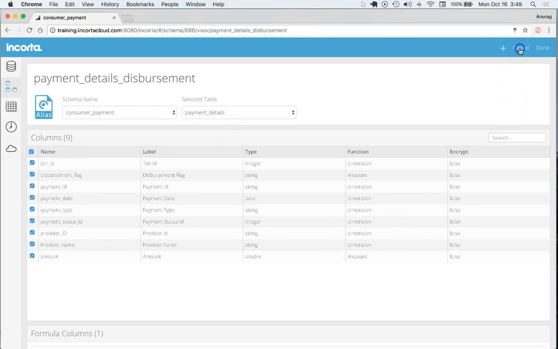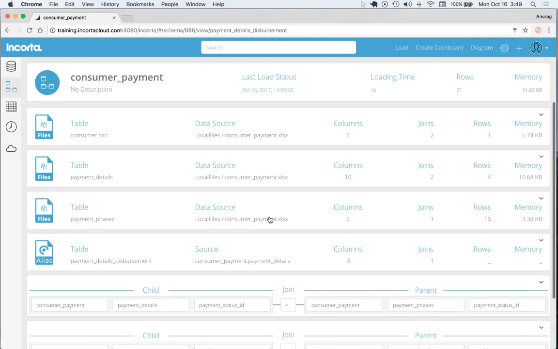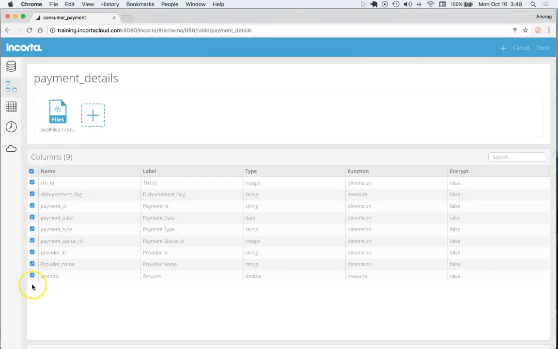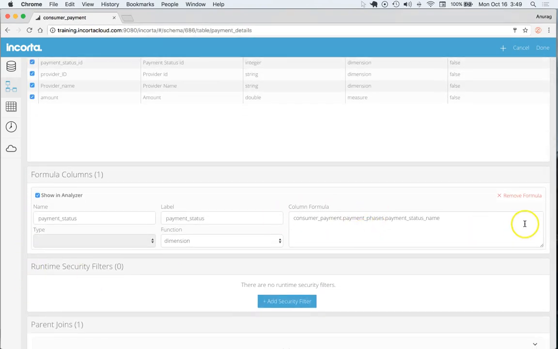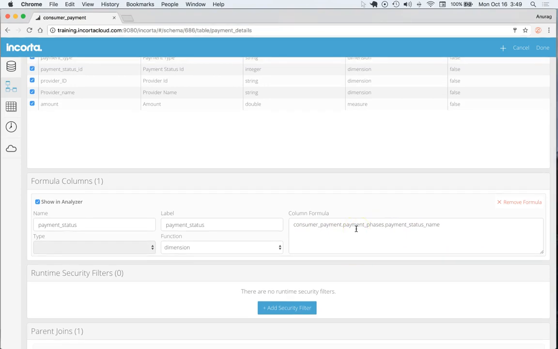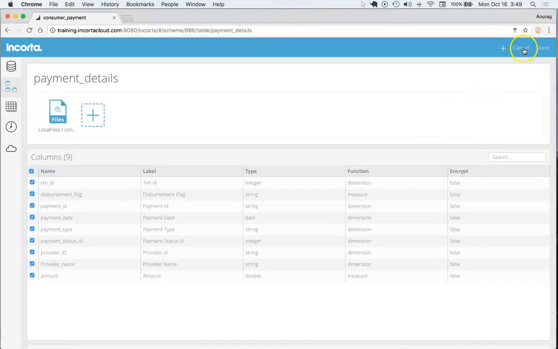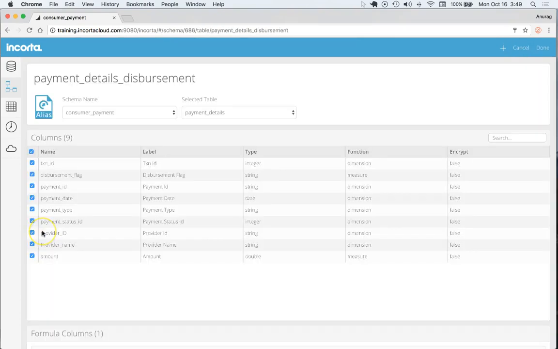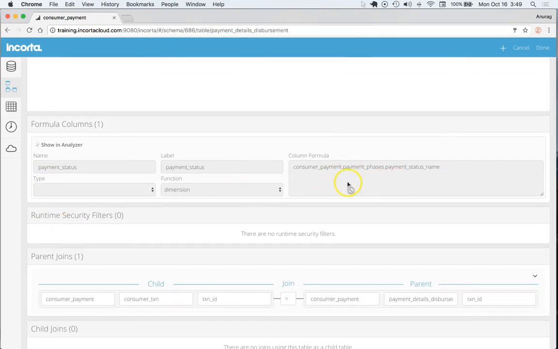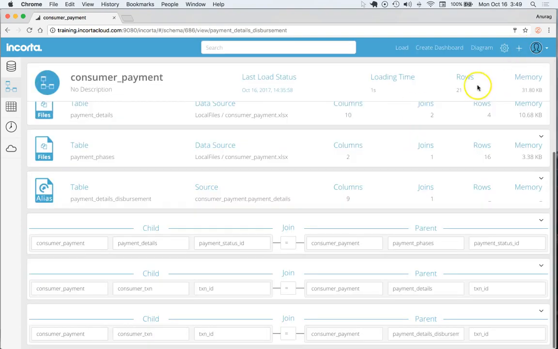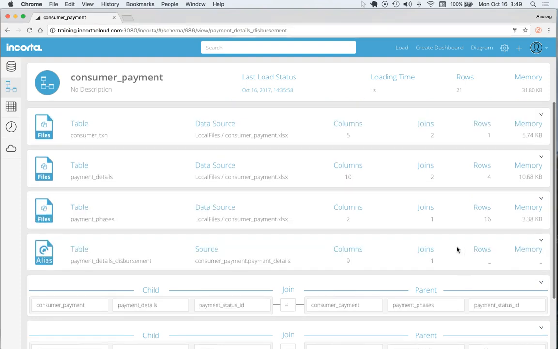One advantage with the alias is that it inherits joins as well. So for example, in payment details, I created a formula column to refer to the status name from consumer payment or payment phases, right? So this formula column will bring in the status from the parent table, and it shows up in the alias table itself. So when you click on this, you will see this formula column showing up in the alias table also. And obviously there has to be a join between the payment detail table and the payment phases table using payment status ID. So this join is here.